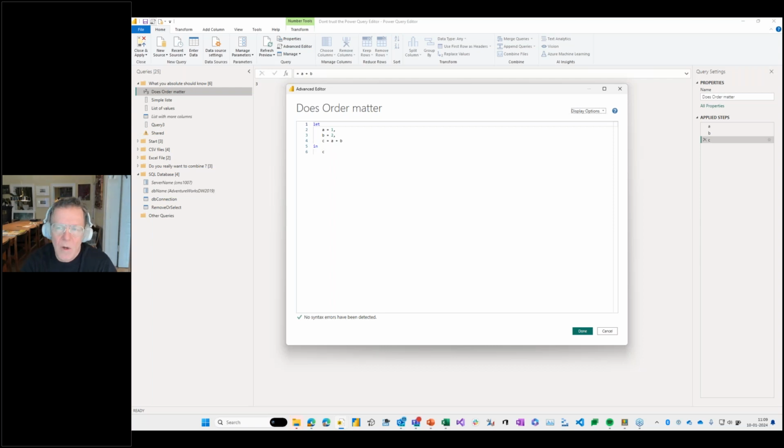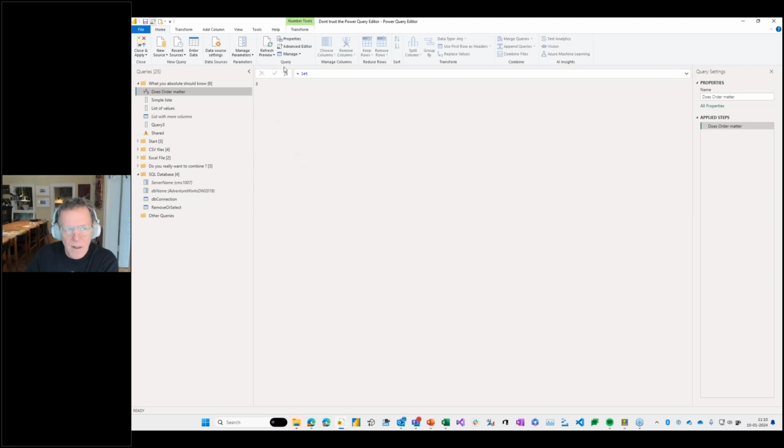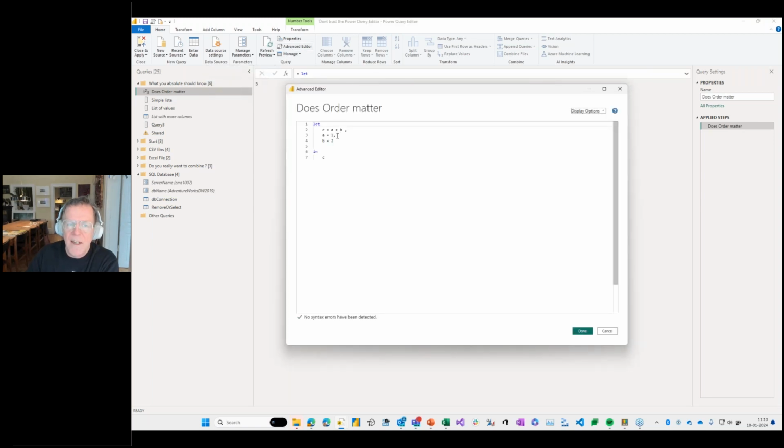Now, when we build our queries, we get steps, as you can see in the applied steps over here, A, B, C, and typically we will expect that the order matters, but it actually doesn't. So if I change my code like this, and we need to end, now, what will the result be? Will it still be 3, or will it return an error? It does actually still contain a 3. So the order in which the lines are here is actually irrelevant.